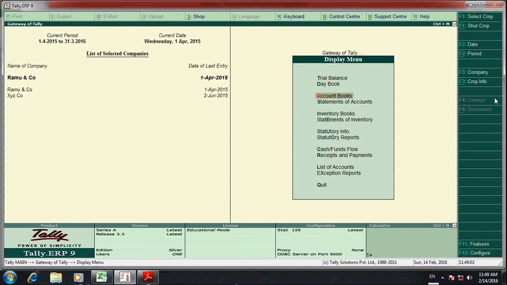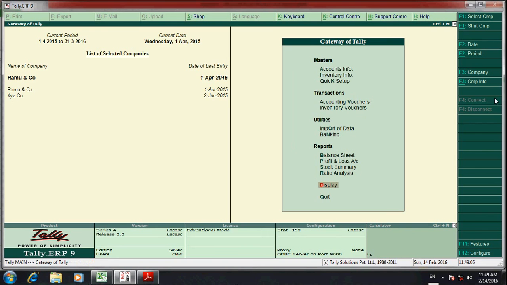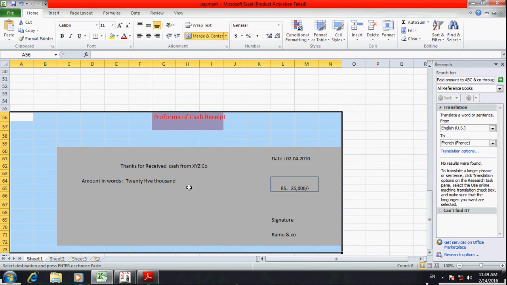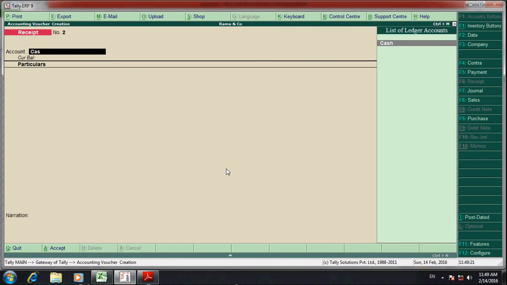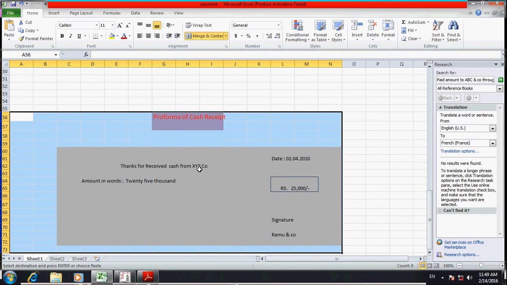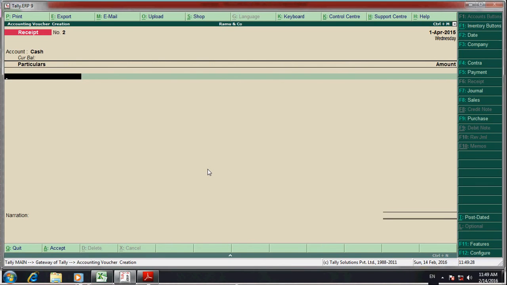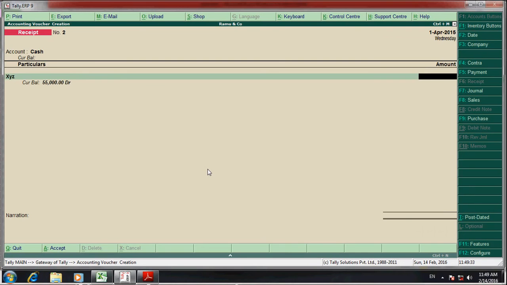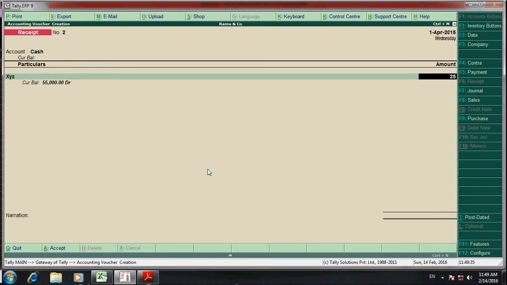So press escape key to come to the Gateway of Tally. Press accounting vouchers, press here receipt. So receipt is already activated. Now here the transaction is cash, so here enter cash. Under particulars put XYZ, because we are getting the money from XYZ. Say amount is 25,000.